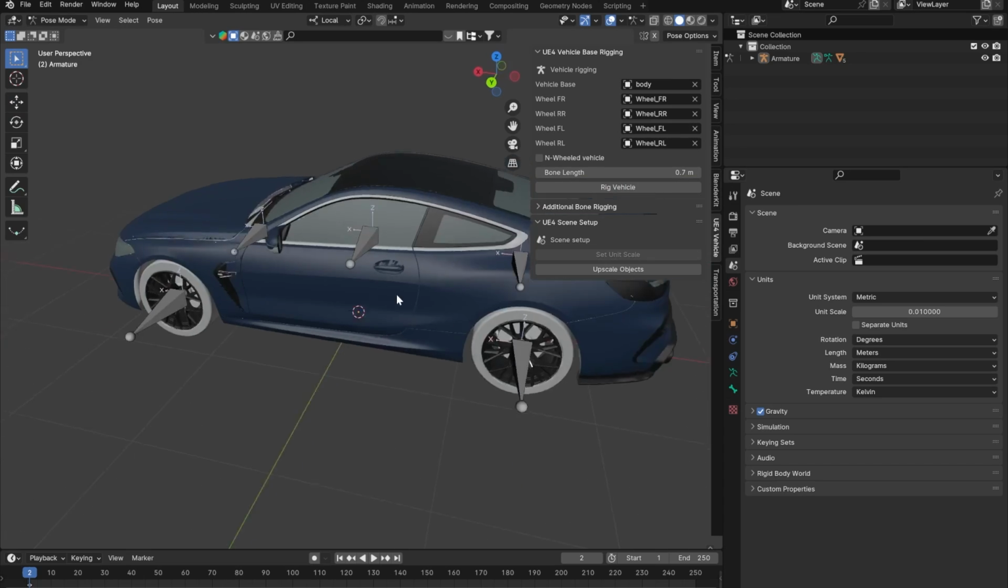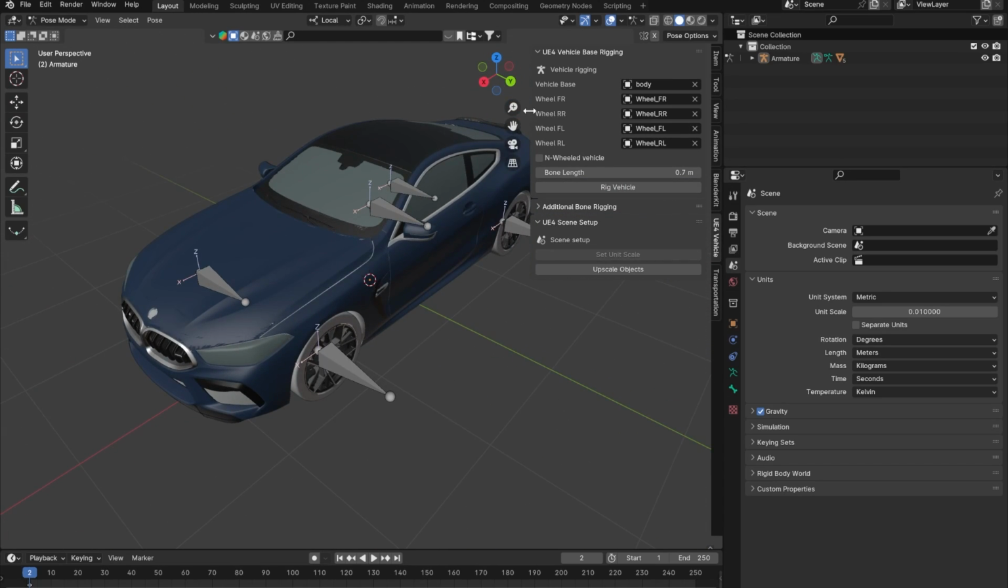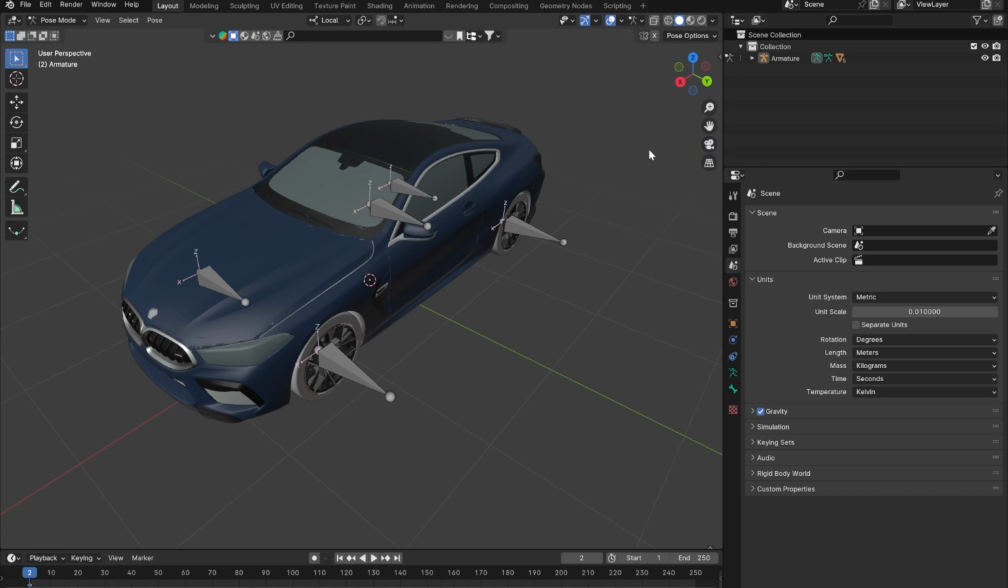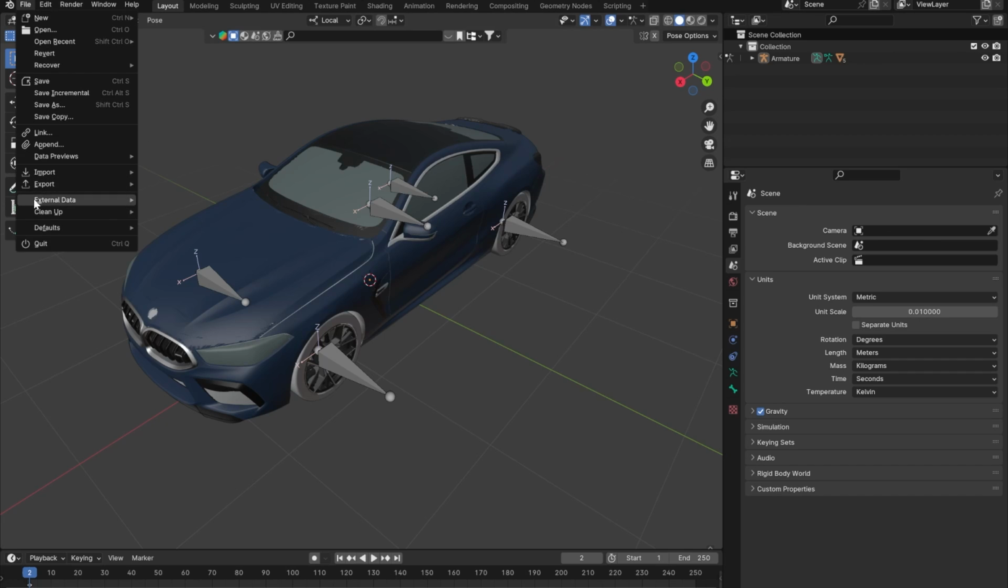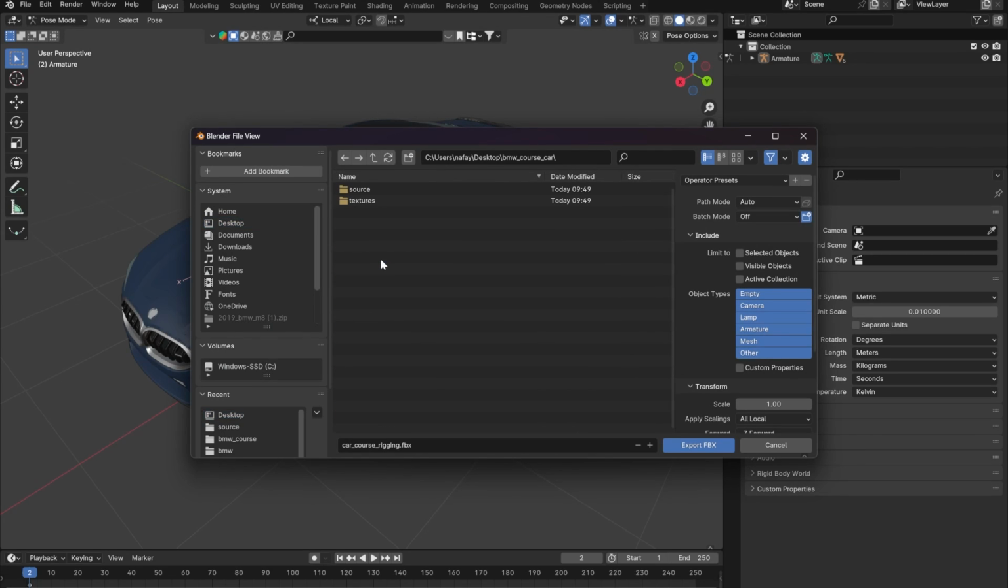So now you can see that the vehicle has been rigged. It's perfectly fine. This is how it's supposed to look. And now what we're going to be doing is just exporting this vehicle outside of Blender and into Unreal Engine. So just click File, Export, FBX, and now you can just select whatever. I'm just going to go back to the same folder, and I'm going to call this rigged.